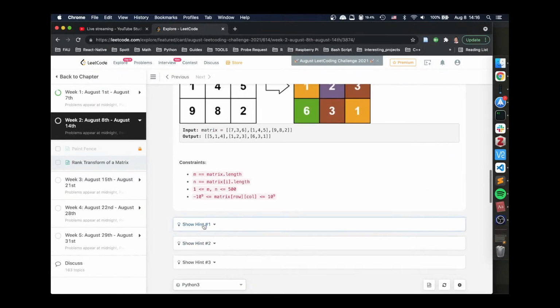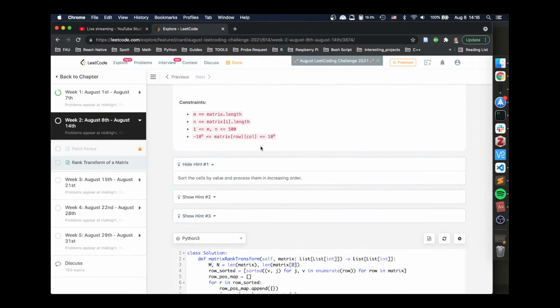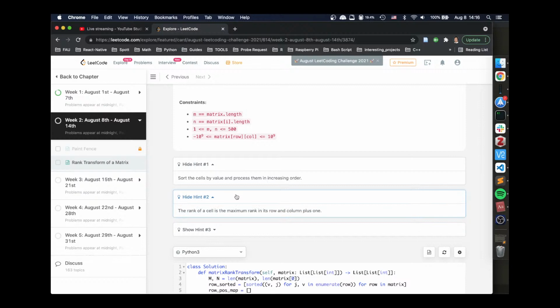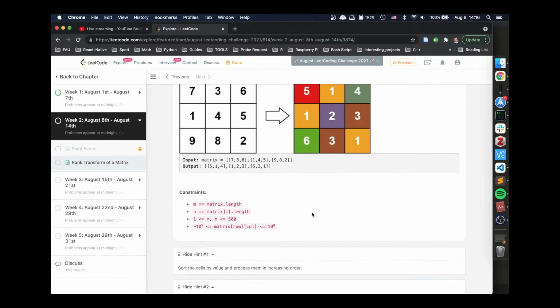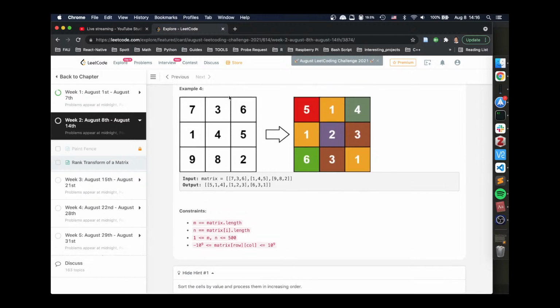Remember, there are hints. Sort the cells by value and process them in increasing order. The rank of a cell is the maximum rank in its row and column plus 1. Handle the equal cells by treating them as components using a union-find data structure. Hold on. Sort the cells by value and process them in increasing order. So we get the ranks, okay? It's fine. Let's go back to this one. I think it's calling the same thing.